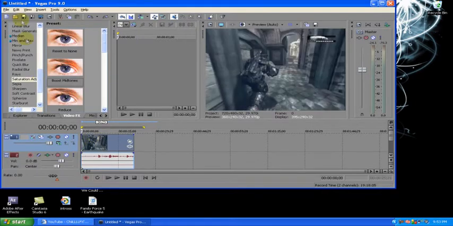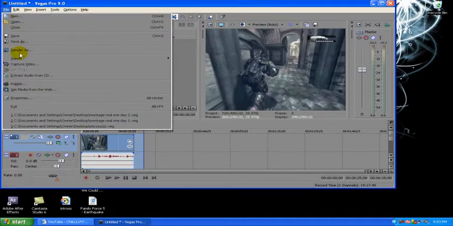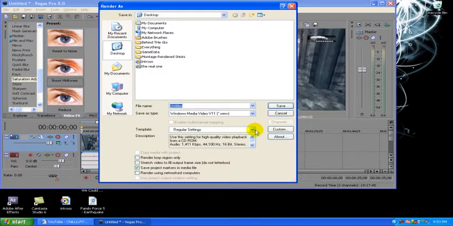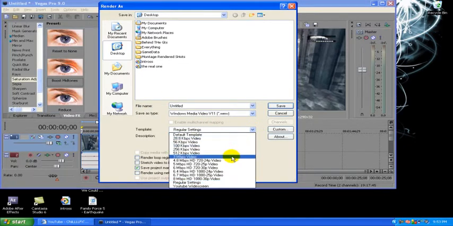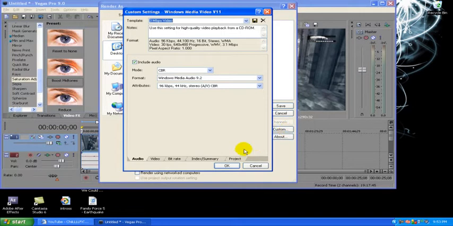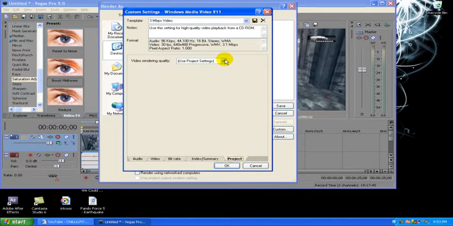So what I'm going to do now is highlight my clip, go to File, and go to Render As. So what you want to do is go to 3 Mbps video and go to custom. To start you off, go to project and go to best.